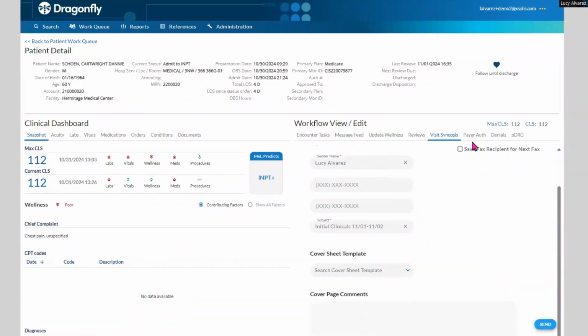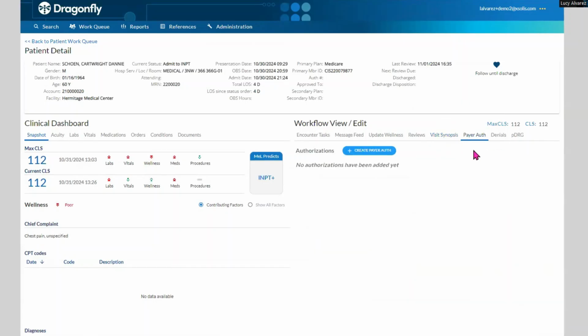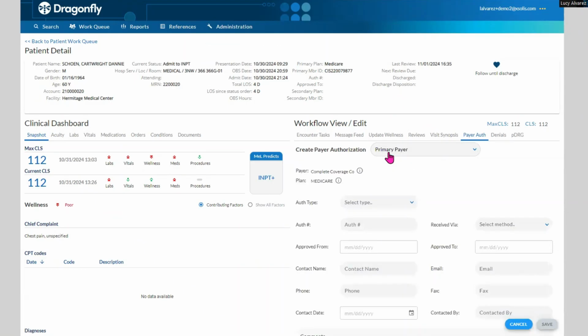The next item that you have is your payer authorization. So go ahead and click on that. You might or might not be using this for your facility, but if you do, this is where you'll be able to create a payer authorization and/or view payer authorizations depending on your role and your access. If your payer's authorization information is being sent from your electronic medical record into Cortex, you will see it here in Dragonfly. When you click on this Create Payer Authorization tab, it works just like it does in Cortex.